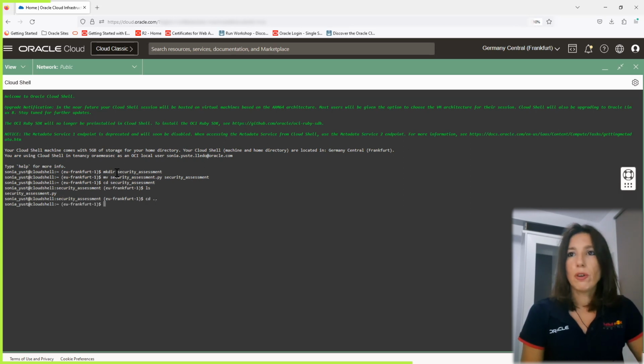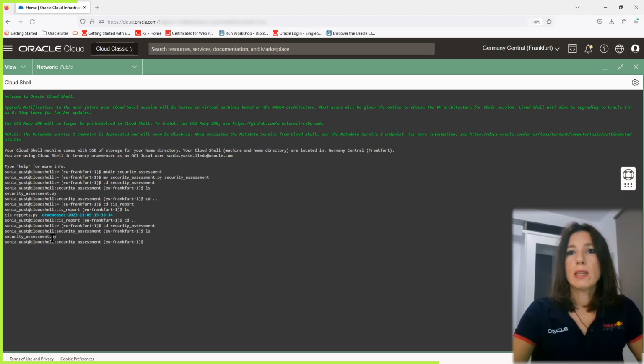I did the same for the CIS report script, for the CIS compliance. I created this directory already, and here, as you can see, is the Python script for the CIS report. When I ran it, it also created this directory where the results are. So I'm going to run the security assessment so that you can see. Here I have my script. Once I run it, it will also create a new directory here.